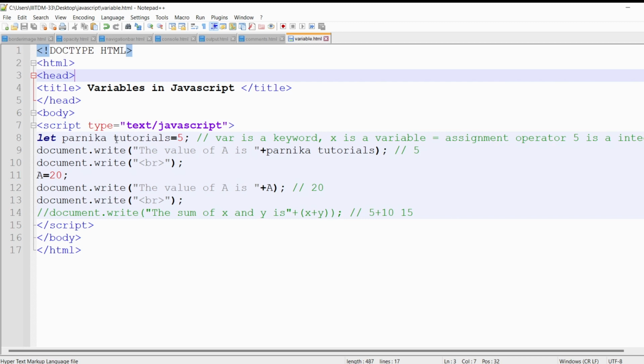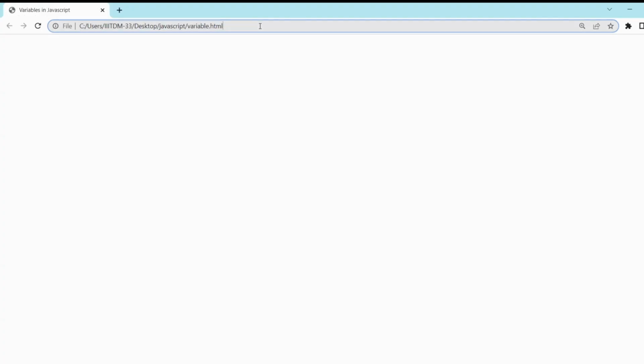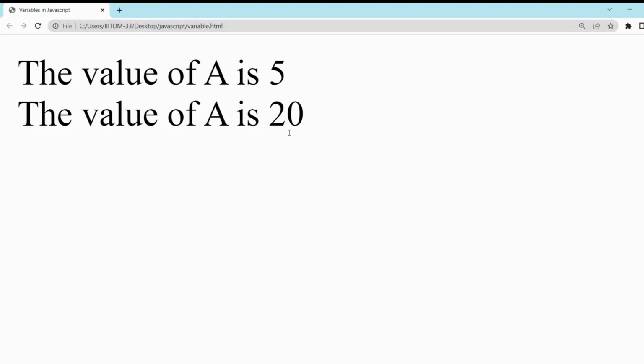Now you are not getting any output because there are some issues in this program. So you should not provide a white space. In place of that, you can provide the underscore. If you want to consider Parnika as one word and tutorials as another word, the white space creates an issue. But you can use the underscore, because underscore and the dollar symbol are special symbols that are allowed in JavaScript. Now let me save this program, go to the browser and refresh it. You are getting the output.